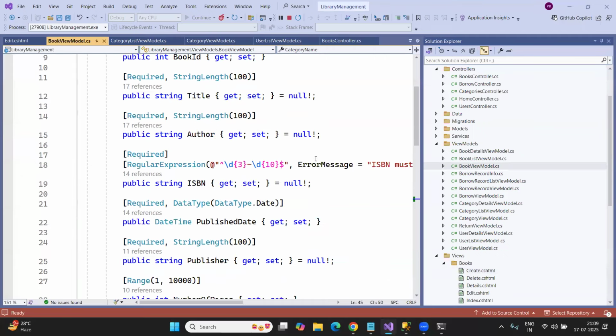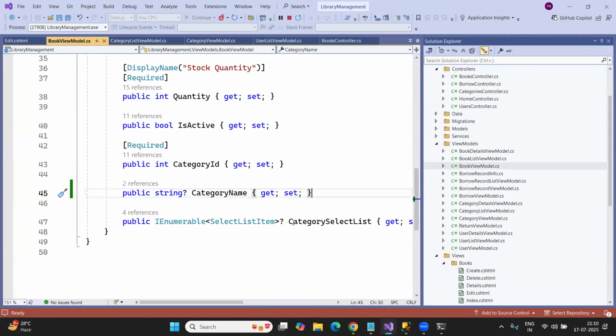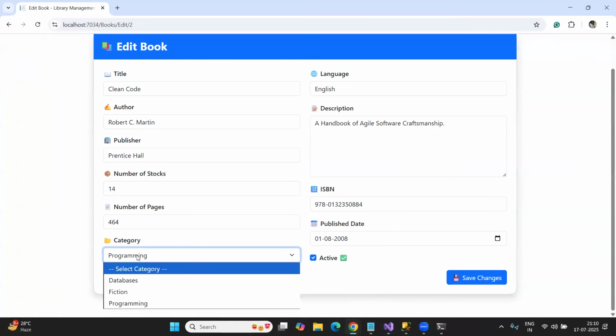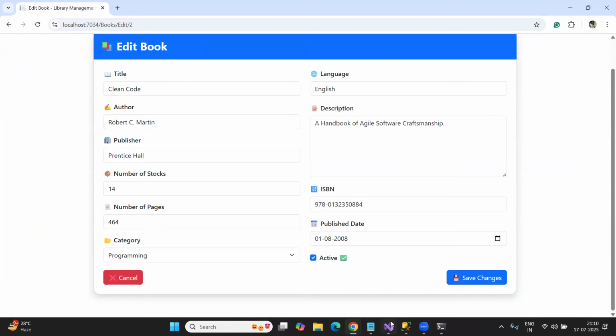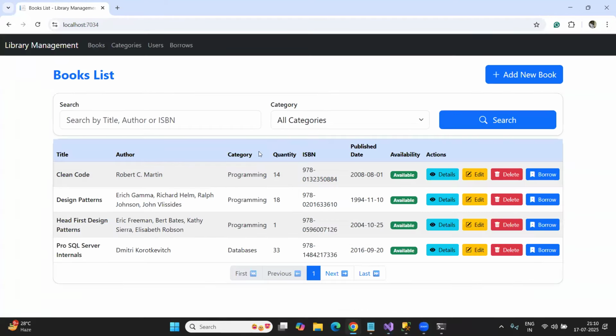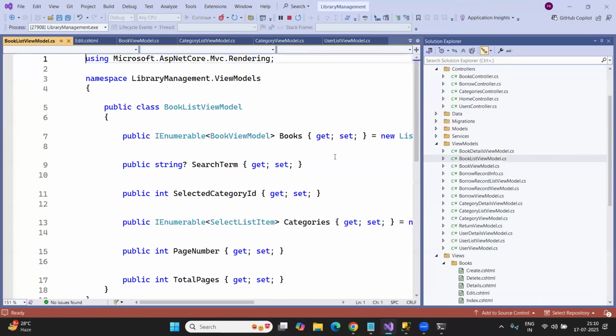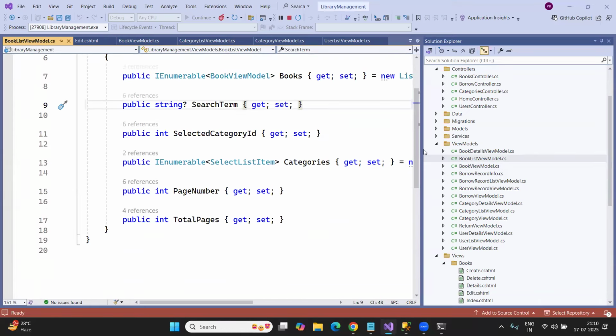So first of all, this is the book model, which is basically used for creating a new book. And this category select list collection is required. But why? Because I want to populate this drop-down list, right? And then if you look at this, this is going to my listing page. So for this purpose, I'm going to use a book list view model. So similar to other, right?